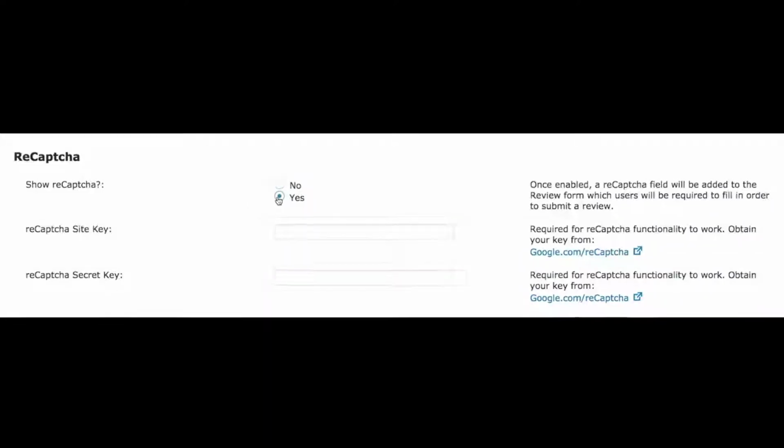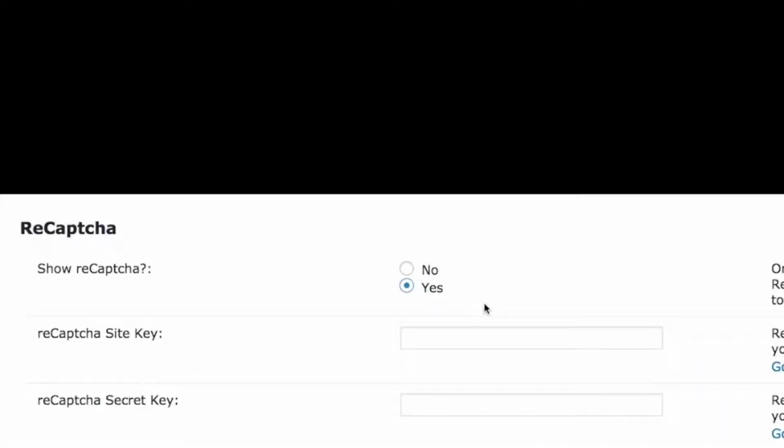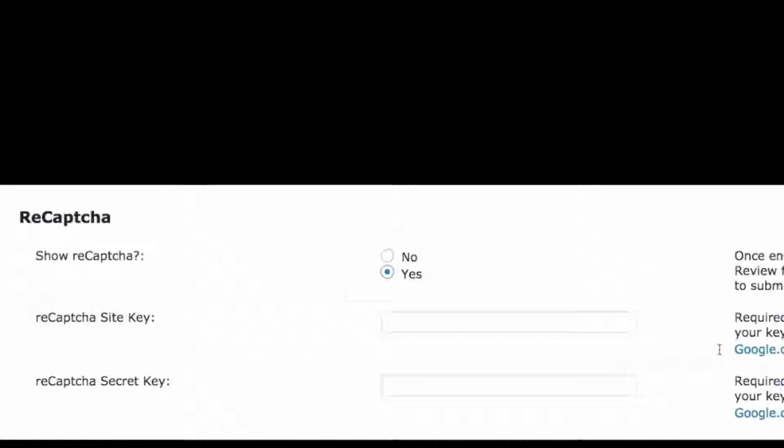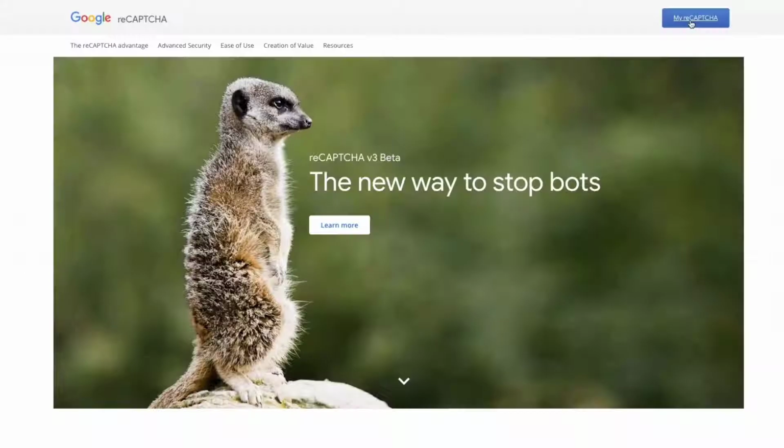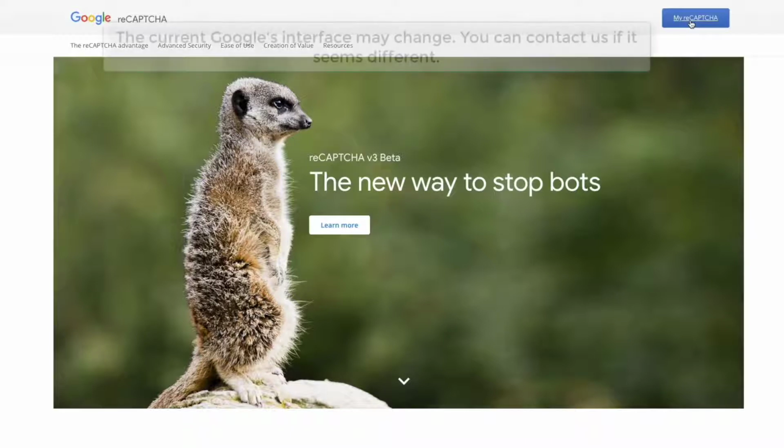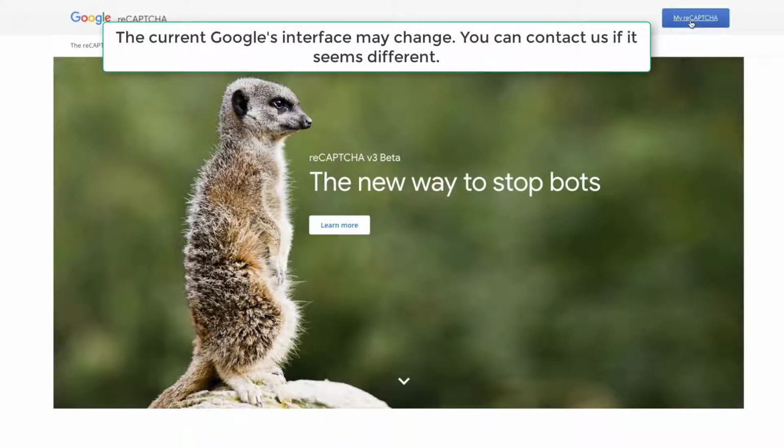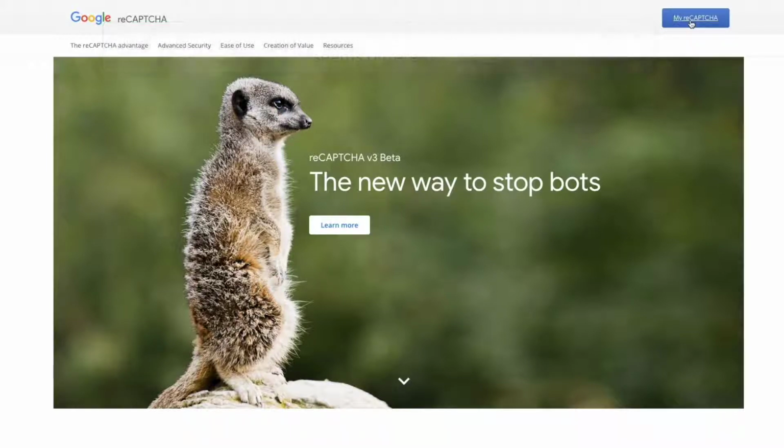To enable reCAPTCHA, choose option Yes in Show reCAPTCHA. To register new reCAPTCHA keys, sign up or log in to your Google account. Please note that the current Google interface may change. In this case, you can contact us if it seems different.